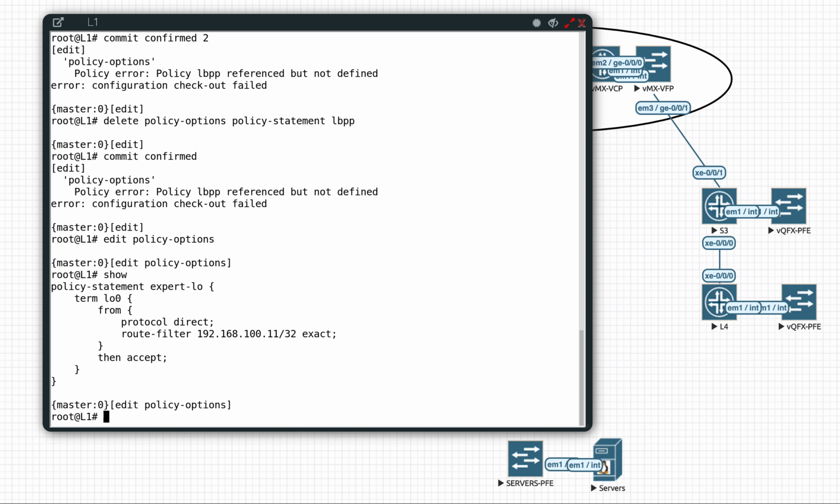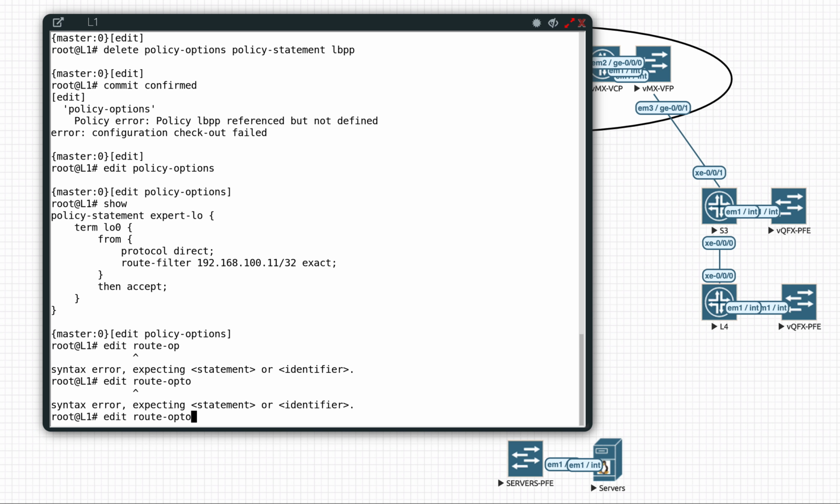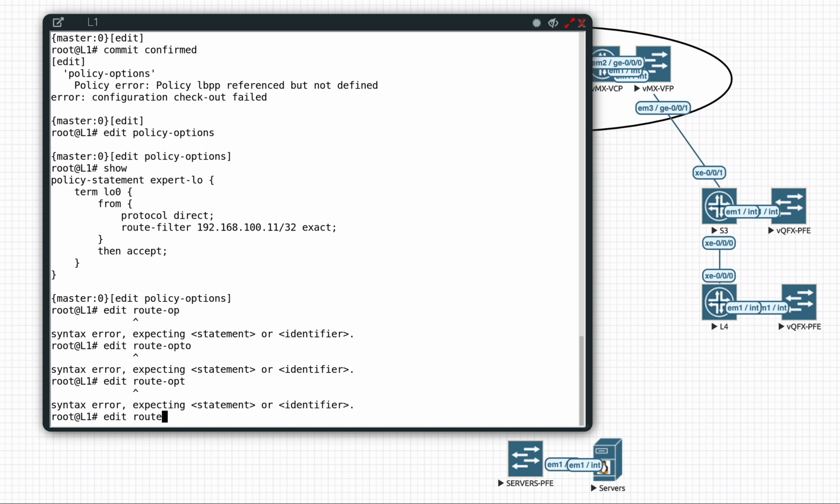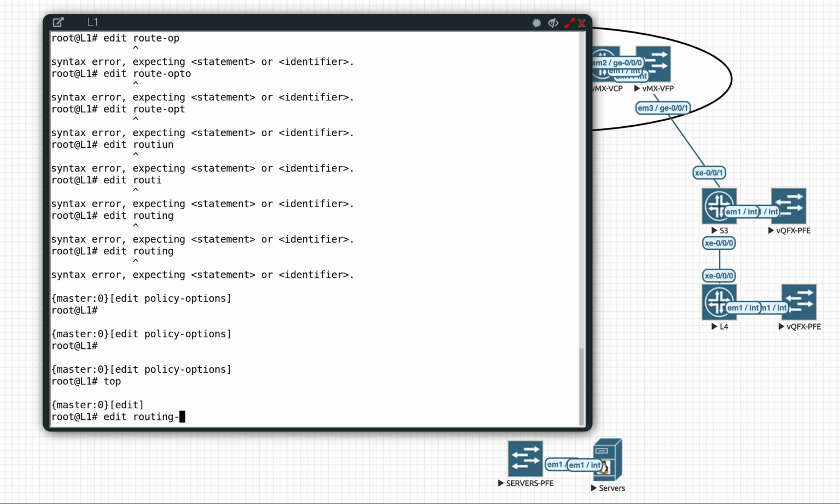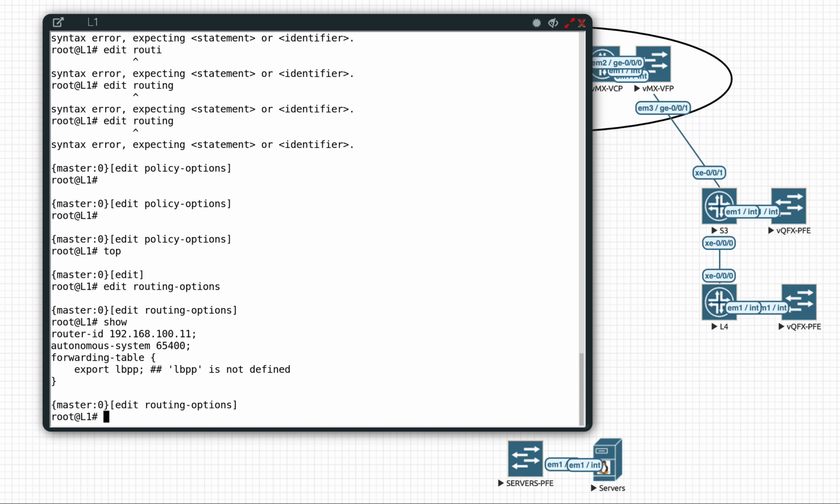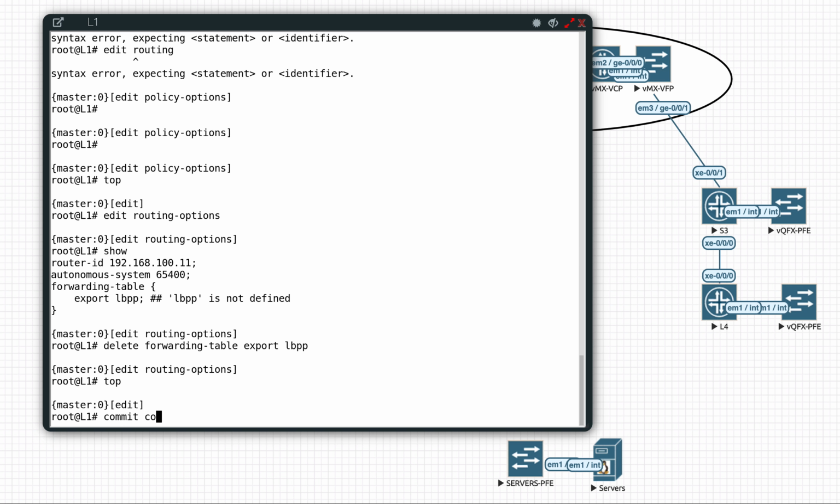And where exactly it's talking about in the policy options, LBPP referenced but not defined, and that's referenced in routing options. Yeah. So we will go in routing options. And we have referenced it here, that's why it's basically giving an error. So we can say delete forwarding table export LBPP top commit confirmed.